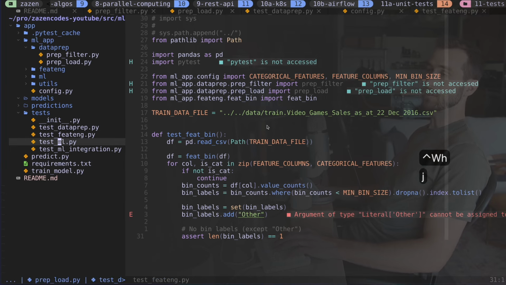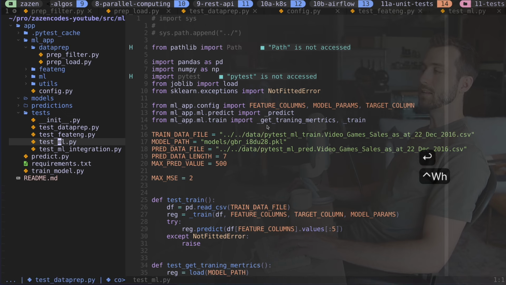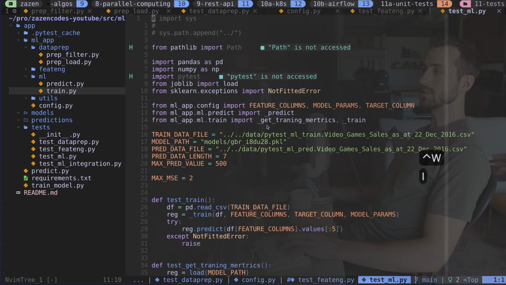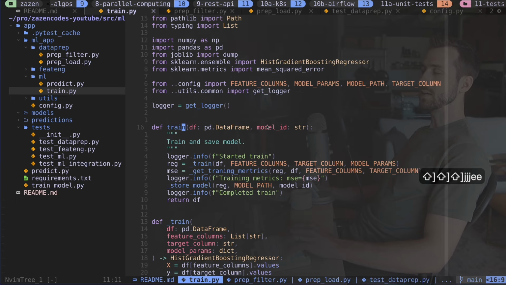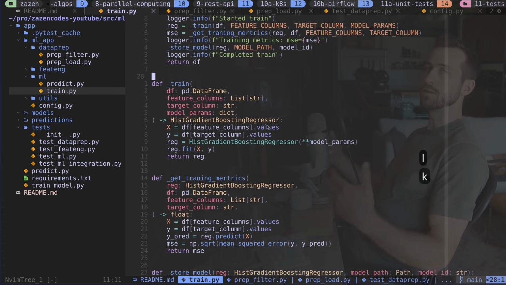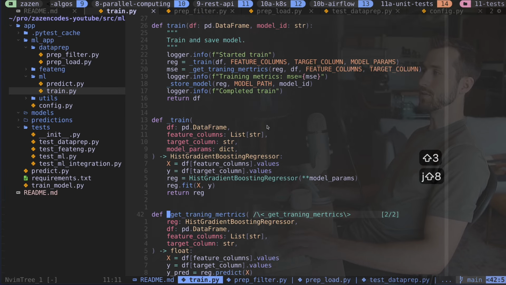The last unit test folder I have set up is to test the ML application directly, and this tests functions in this ML folder. In here I have a predict file and a train file, and each of those has different functions inside of it. So I have this publicly accessible function train, and then I have some more private functions. Now there's nothing stopping us from calling these private functions outside of here, but the underscore indicates that that's not really what they're meant for. They're meant to be used internally, and they're called by this train function.